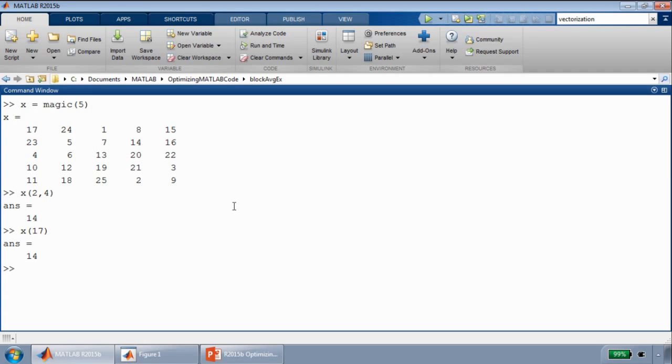Oftentimes, if you don't need both the row and column coordinates, you can use linear indexing, like this x of 17, to index into an array faster. And there are conversion functions sub2ind and ind2sub to go back and forth. Alternatively, if we needed to get the value 14 out of this matrix, I could ask for x of x equal to 14. And this would return the 14.